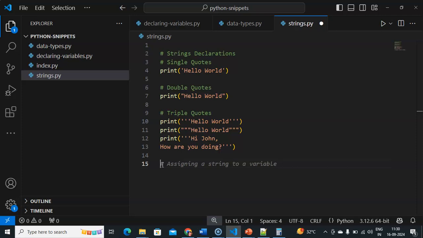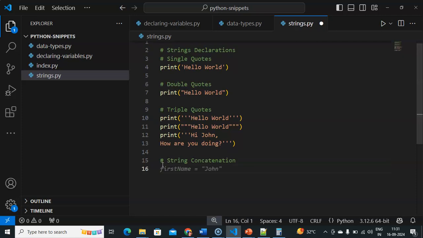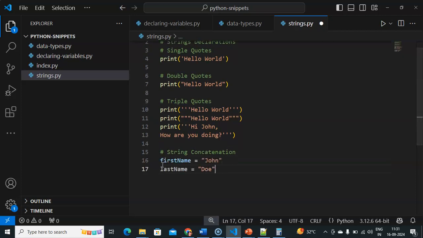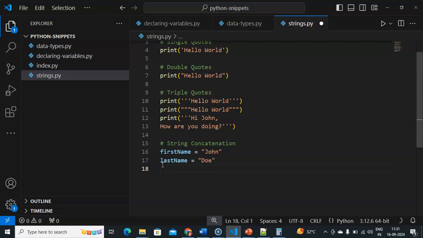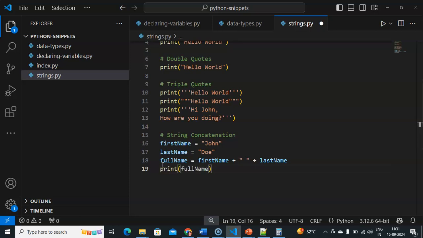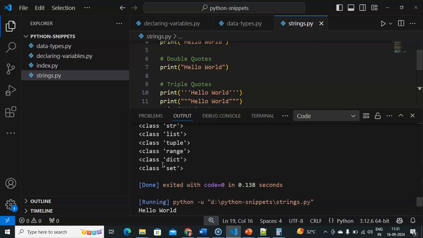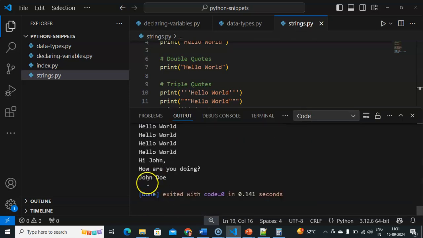We also have string concatenation. Let's say I have first name and I have last name. I can concatenate the first name and last name using this plus operator, and I can print the result. So strings can be concatenated using this plus operator. I can simply run and try. You can see that this prints John Doe.